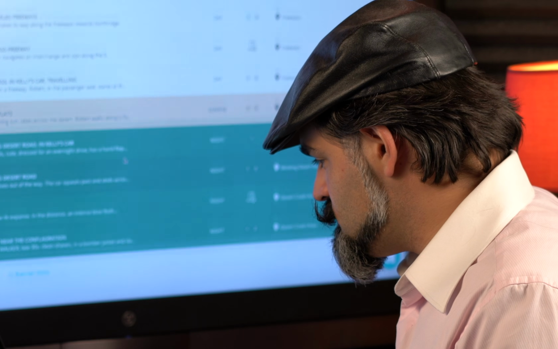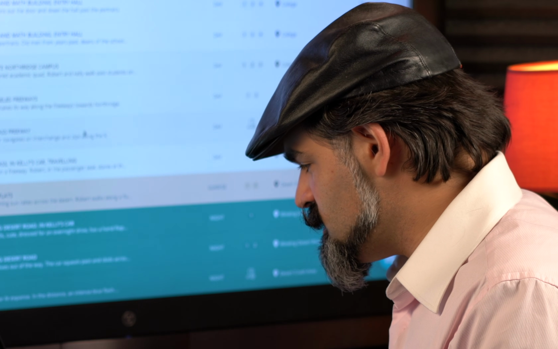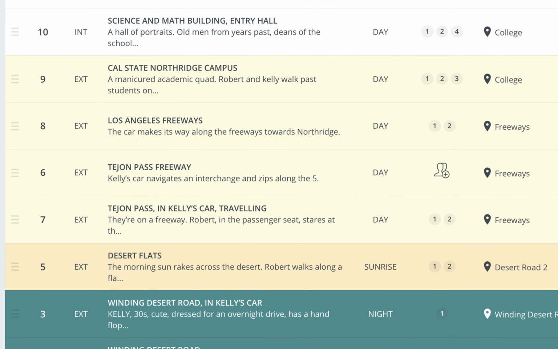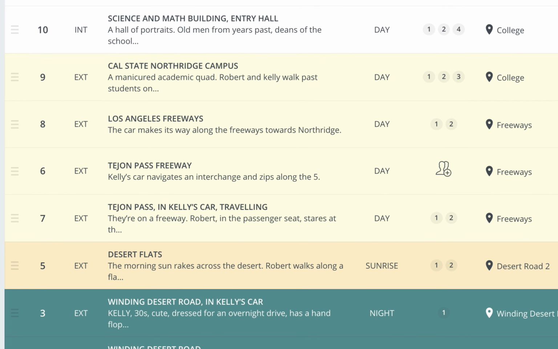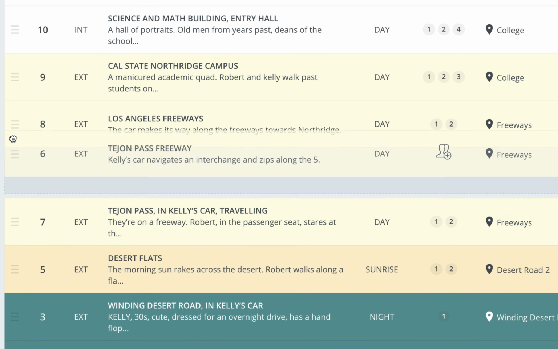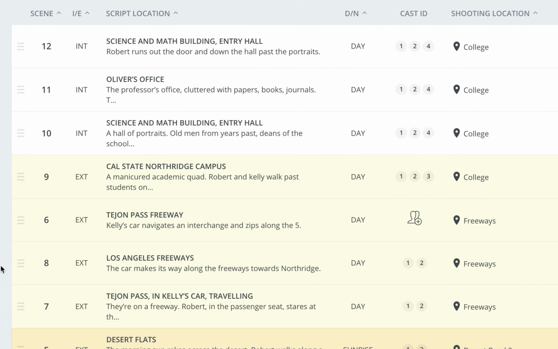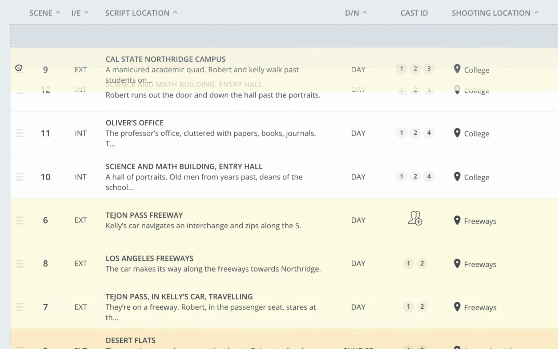Okay, so our desert scenes are together. We have a bunch of scenes on the freeways. We have scenes 6 and 8, which are just basically shots of the car driving through. We want those together because when we shoot one, we want to shoot the other. Now we've got all of these scenes in the college. We have an exterior. Let's move that up to the top.